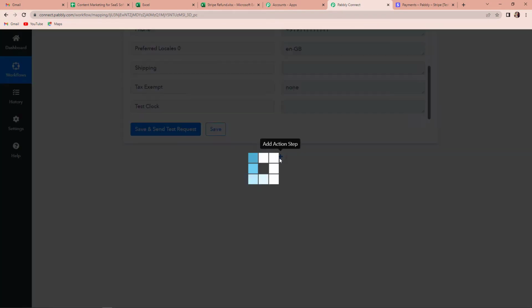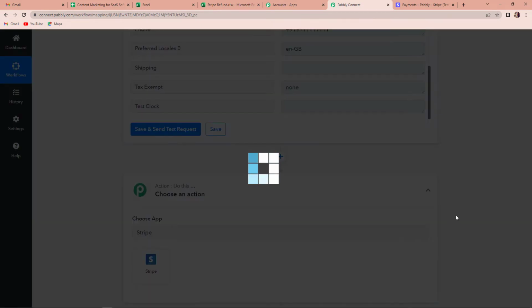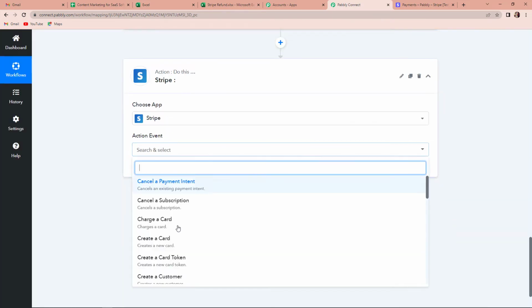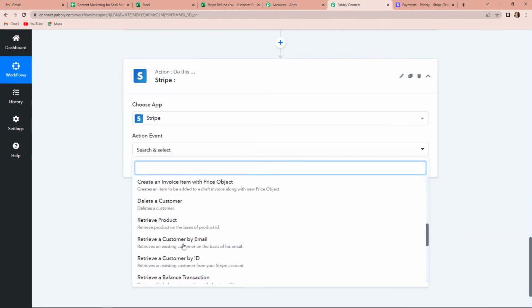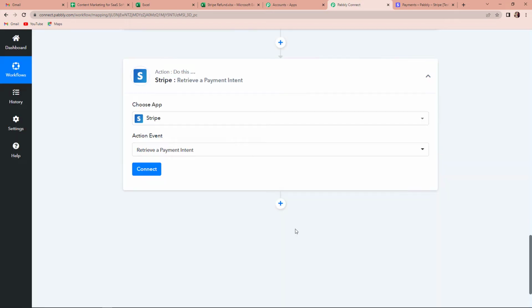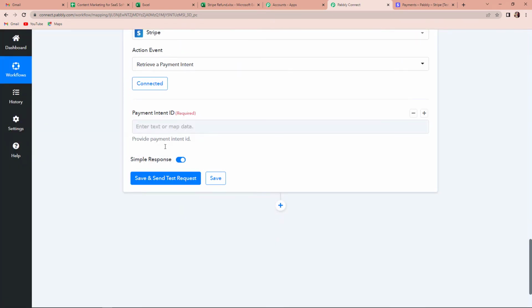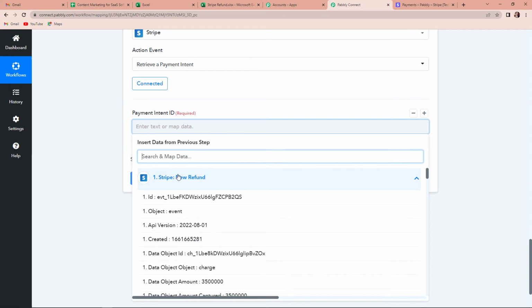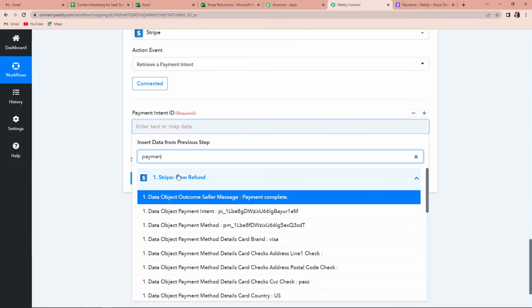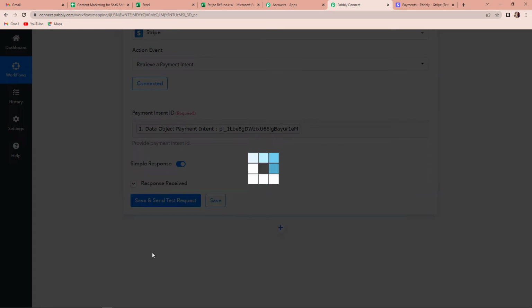I'm going to add one more action step. The application is going to be the same, Stripe. And this time my action event would be to retrieve a payment intent. So here I will receive the details of a payment intent. Let's click on this. Click on connect. Select the existing connection. And now I have to map the payment intent ID. Again we are going to go to the first step and I'm writing payment. So here is the payment intent ID. Let's click on this and click on save and send test request.